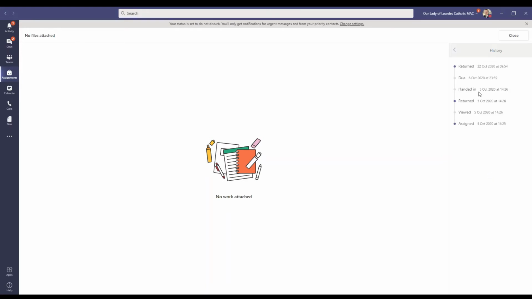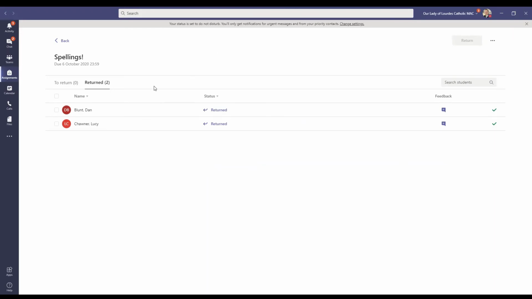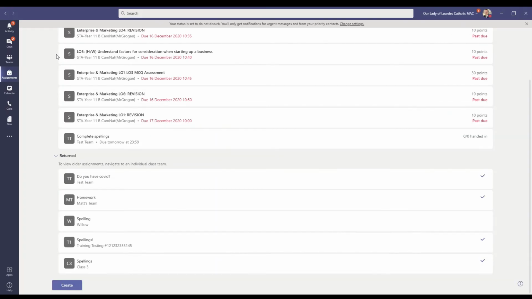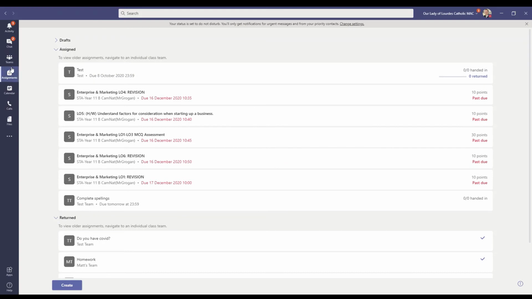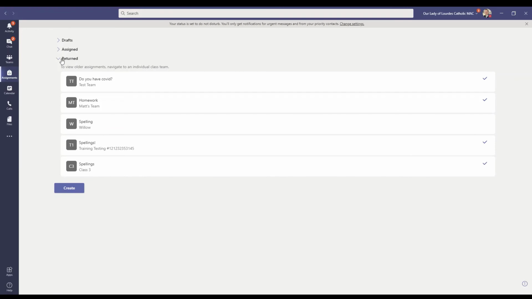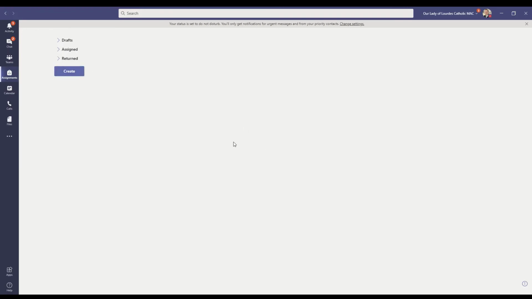If I click on the history, I can see the whole series of events on this view of when the information was handed in, and I can scroll in between different users using the forward and back arrows. So the students get to see the work when it's returned, they get to see any feedback that they've been given, and you can quickly see the feedback that you've given as well. Students can also use the assignments button on the left hand side to view ones that have been assigned, already returned, and jump quickly in and out of that piece of work.